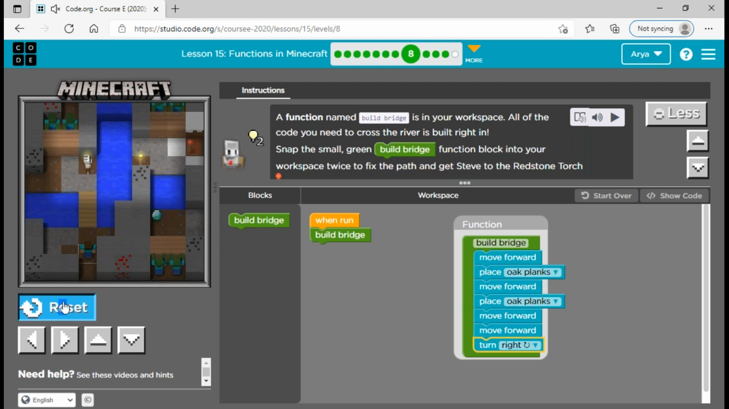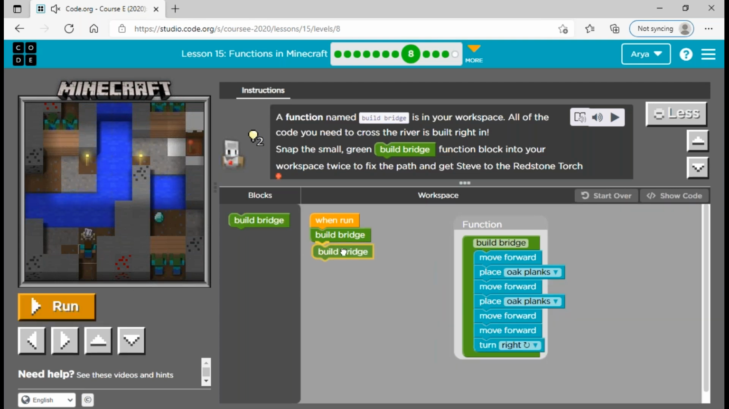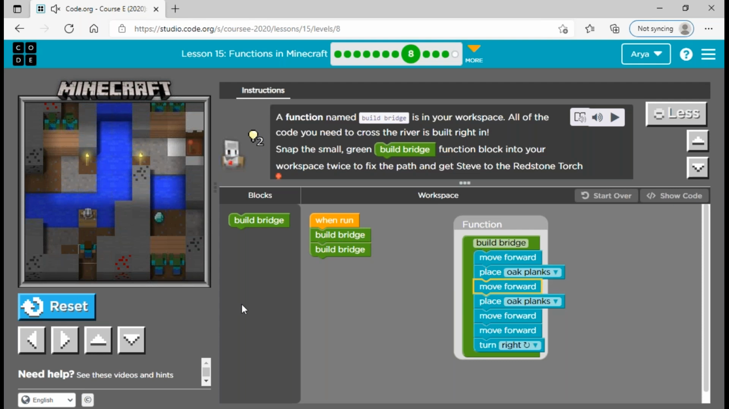So we want to use the function to build two bridges. As you can see, it turns right at the end of this code. We want it to turn right, and then build another bridge again. So we're going to run this and see what it does.